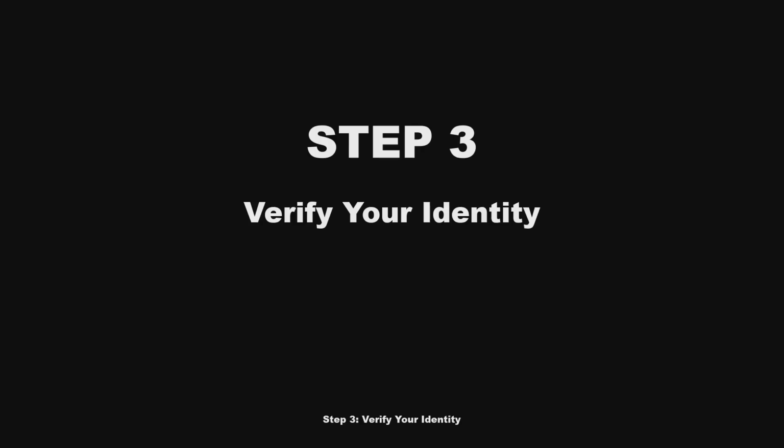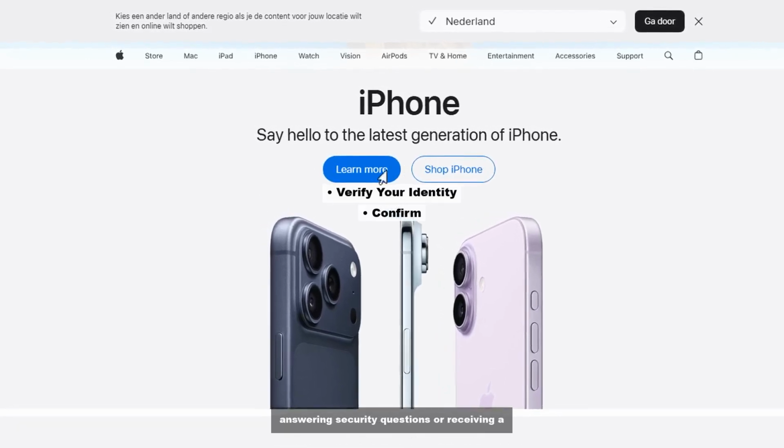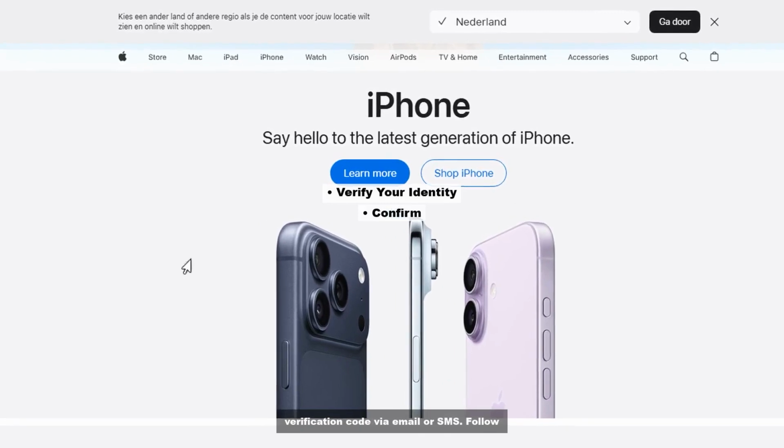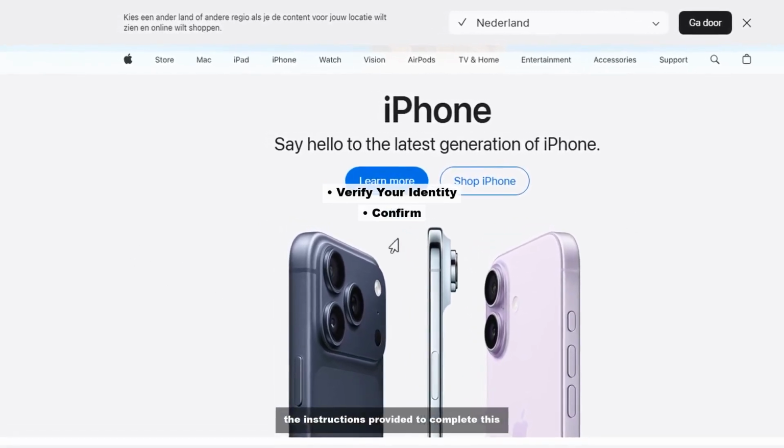Step 3. Verify your identity. After resetting your password, you may need to verify your identity. This could involve answering security questions or receiving a verification code via email or SMS. Follow the instructions provided to complete this process.